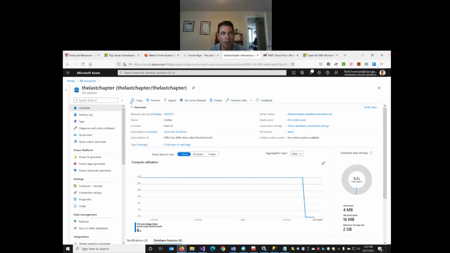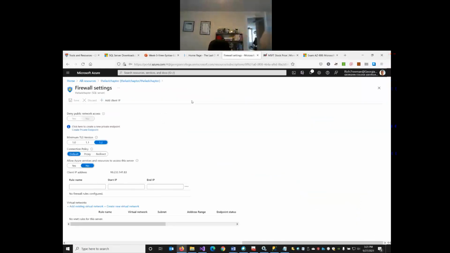Here's my database. And you'll notice here I've got this toolbar: copy, restore, export. And this fourth option says set server firewall. So we need this option here in the middle to create an IP rule. So I'll click set server firewall. And now I have a few options here.